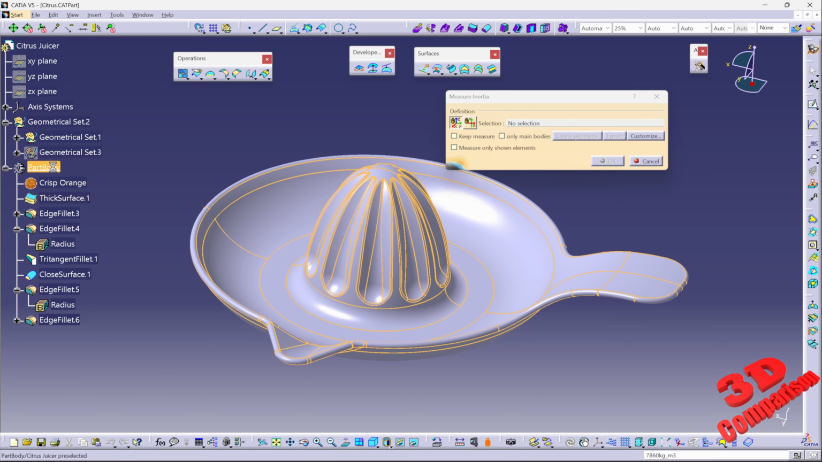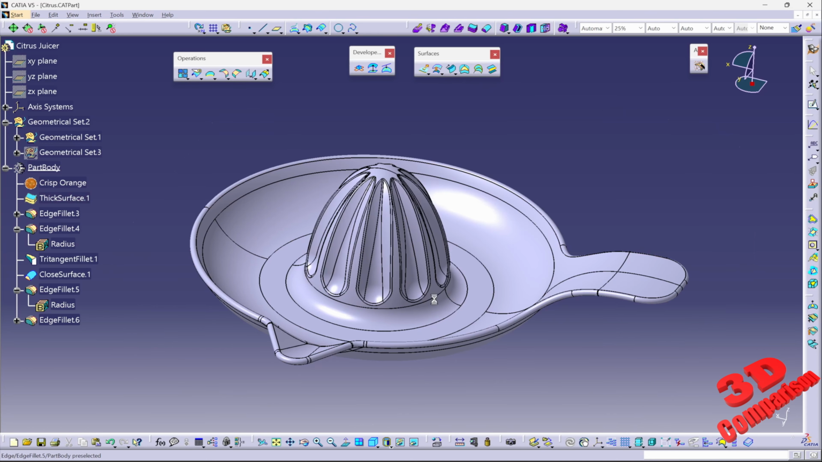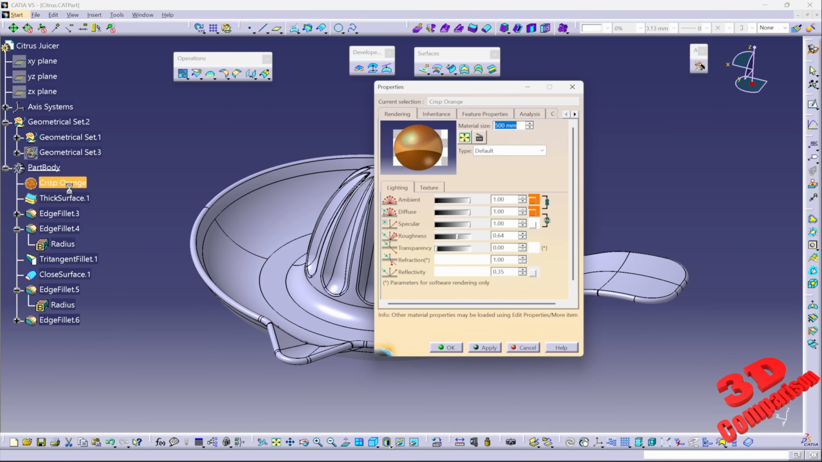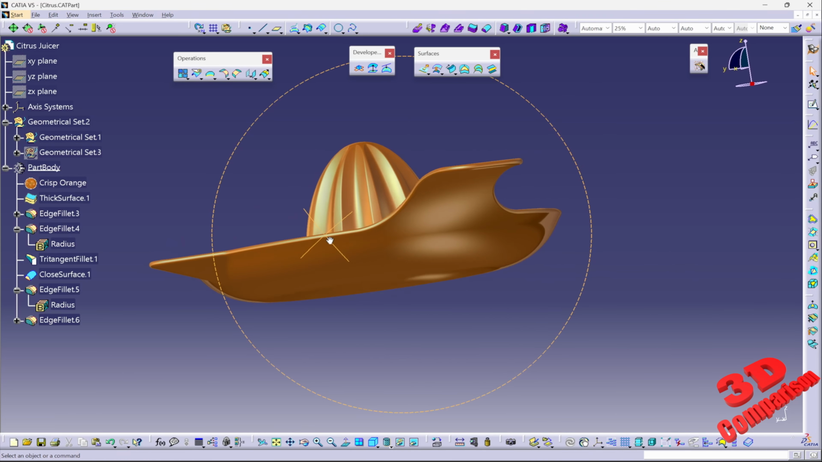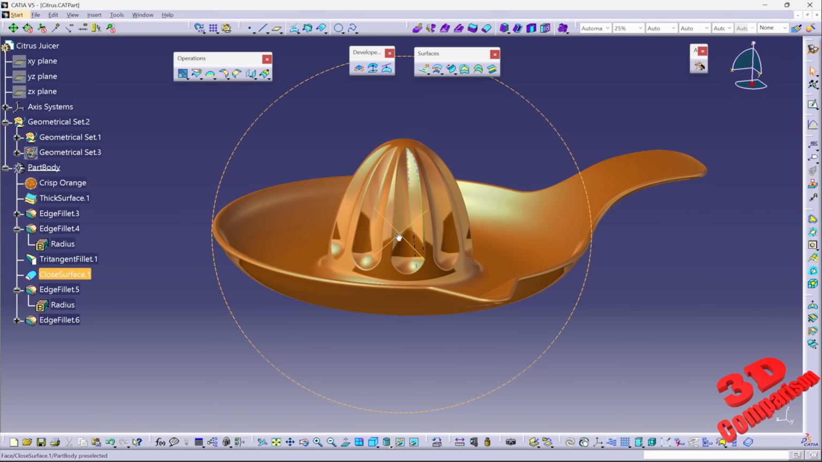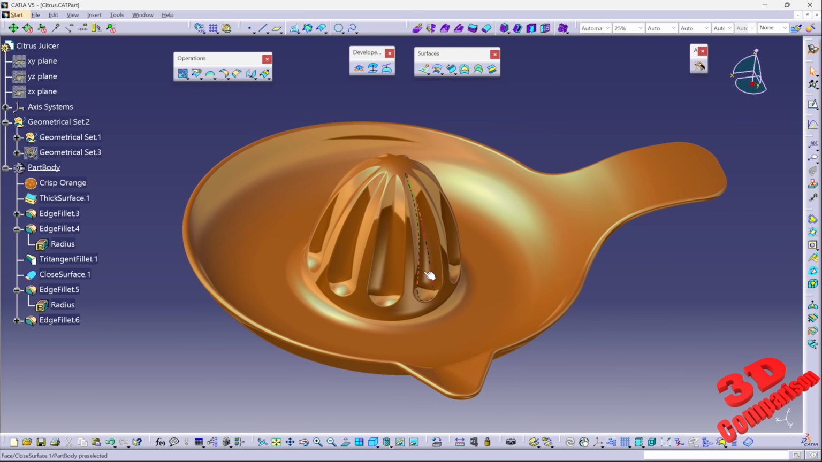If I select this one, we're going to see that in this case, the density will be set to 7860. So I will need to swap the material. Keep in mind that even though I have this crisp orange material, if I change this to shading with material, this will also not change the properties of the mass in this case.